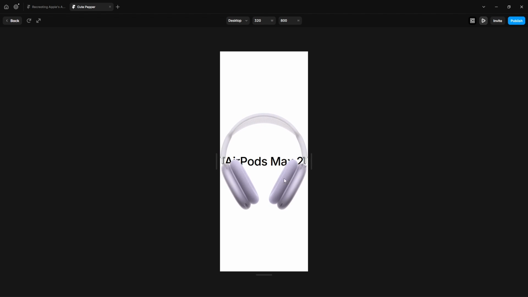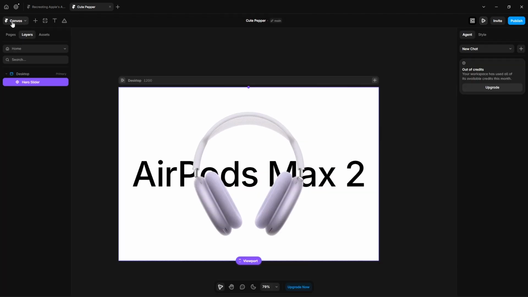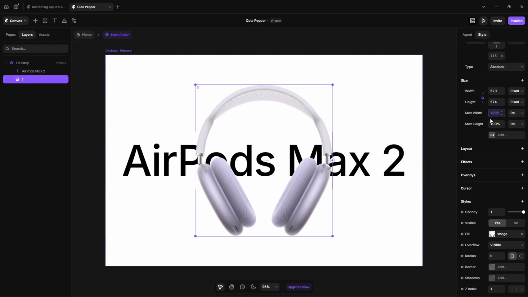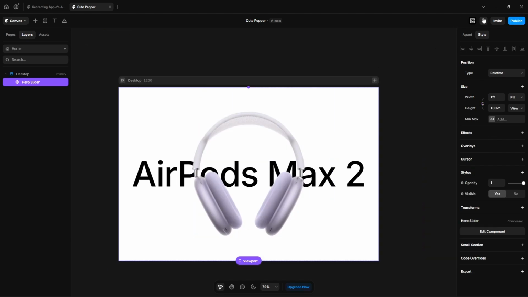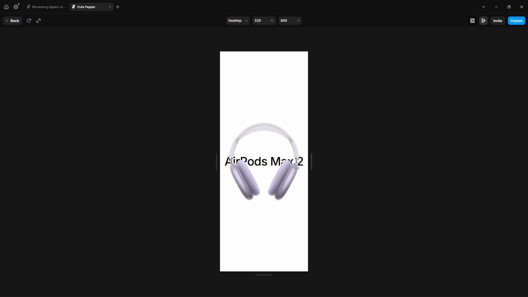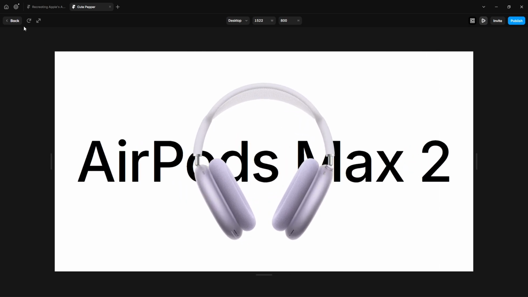Yes, it looks perfect, but again let's add some spacing here. We can simply set the max width 90% or 80%, as well as a height. Yes, it looks perfect.